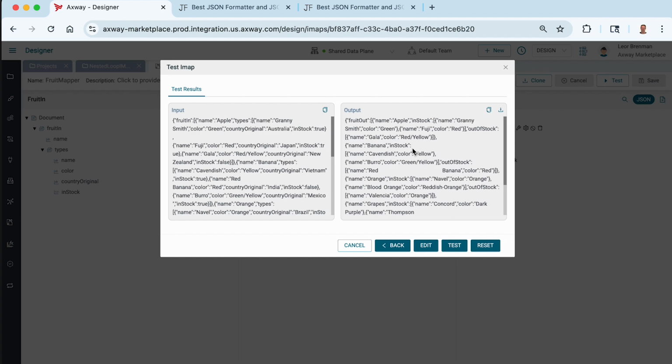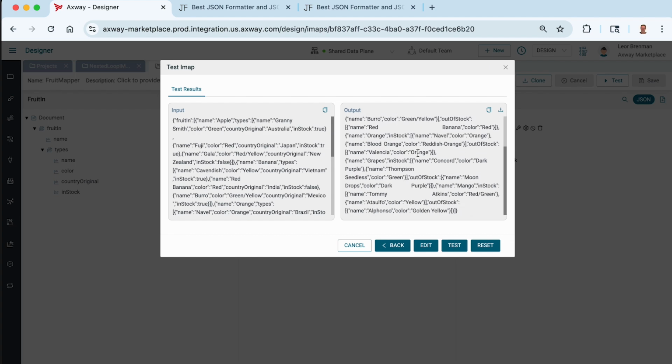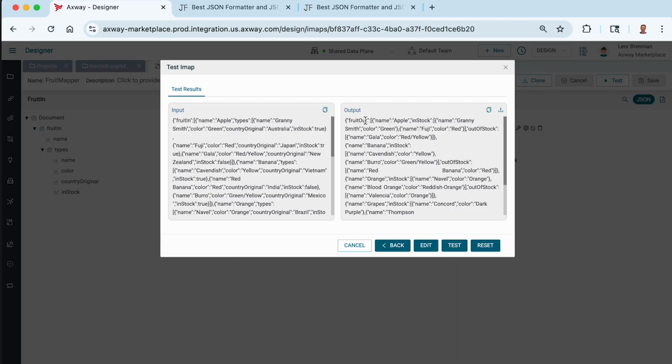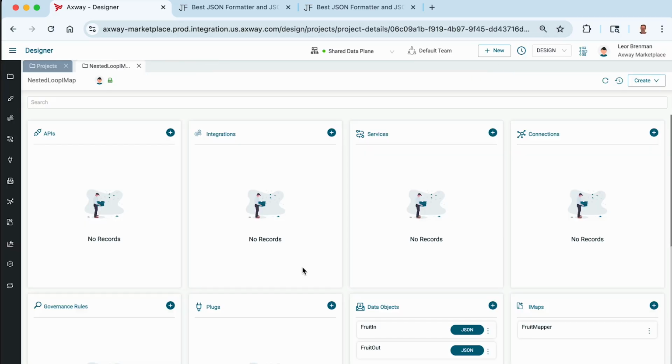Aha, so it looks pretty good here. So what I've got here for fruit out, I've got apple, and then in stock I've got Granny Smith green, and I've got Fuji red, and out of stock it has Gala red and yellow. So that actually looks pretty good. But let's test it out inside of a Flow or an integration.